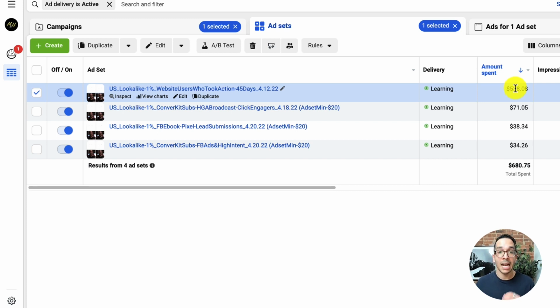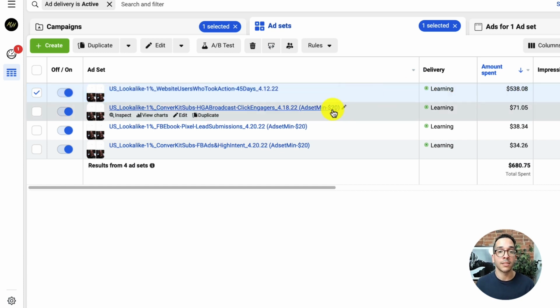However, since then, I've spun up 3 other versions of campaigns of ad sets, audiences, different versions of lookalikes that I've wanted to test. And the second one here that you're seeing is one that I created off of people within my email list who were clicking on content related to the Hypergrowth Ads, Facebook ads membership.